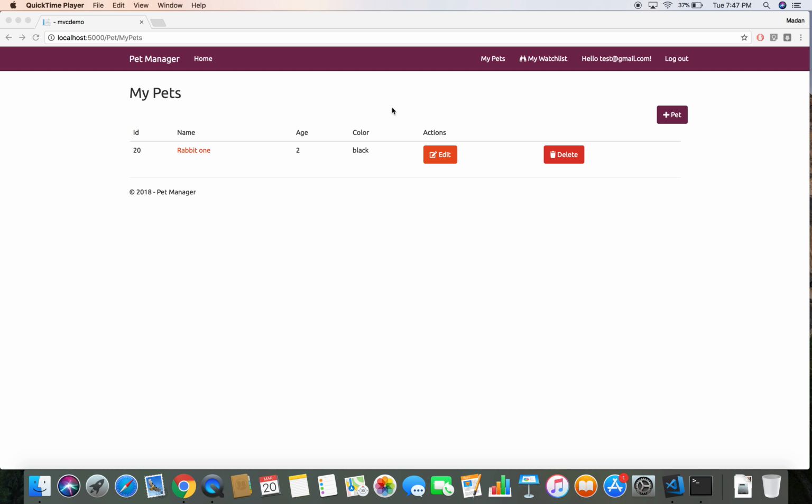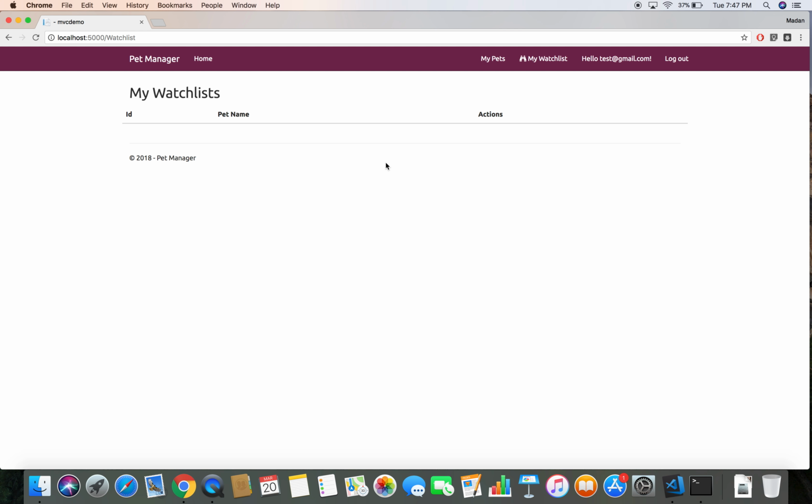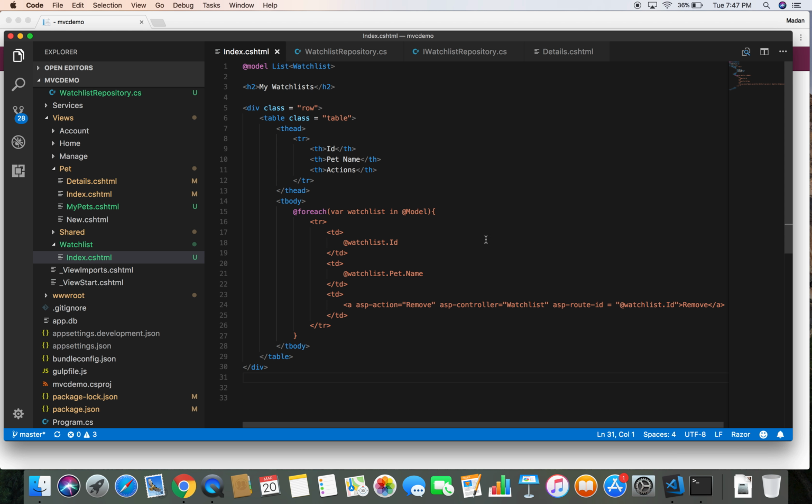In this demo, we are going to fix some of the issues that we are having with our watch list feature. So if I click on the watch list, right at the moment there are no pairs in my watch list, but I'm still getting to see the headers of the table. So we want to hide this if there are no pairs in our watch list. So let's head over to our view that contains the watch list.